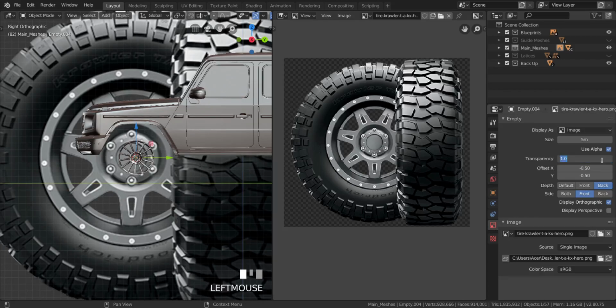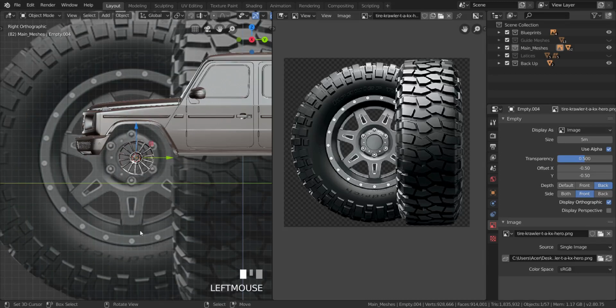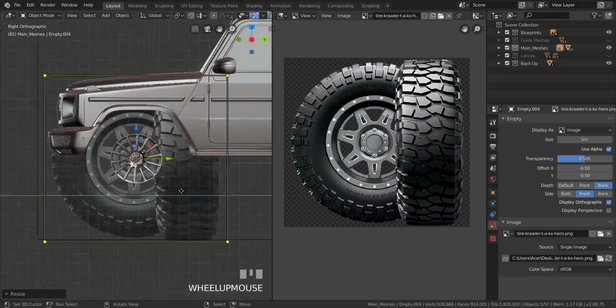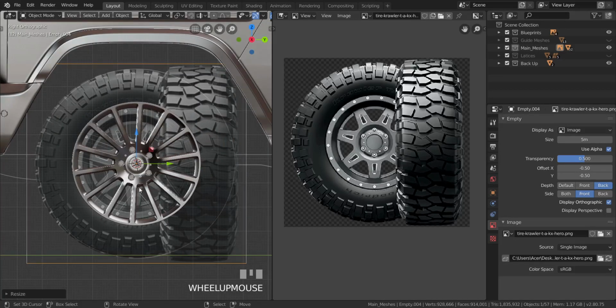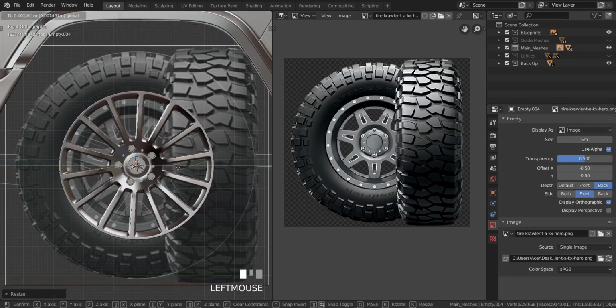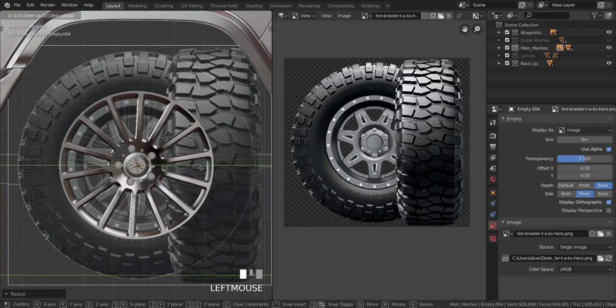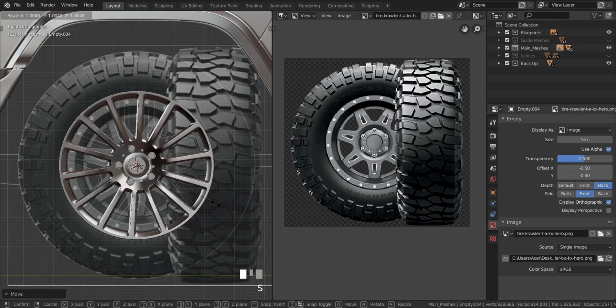Let's drop the transparency to 0.5 like that. Alright, so we're going to scale this to fit the tire as much as we can. You can see I'm trying to fit it around the blueprint like that. So I'm going to move this in the y-axis just so it fits into the circle like that.